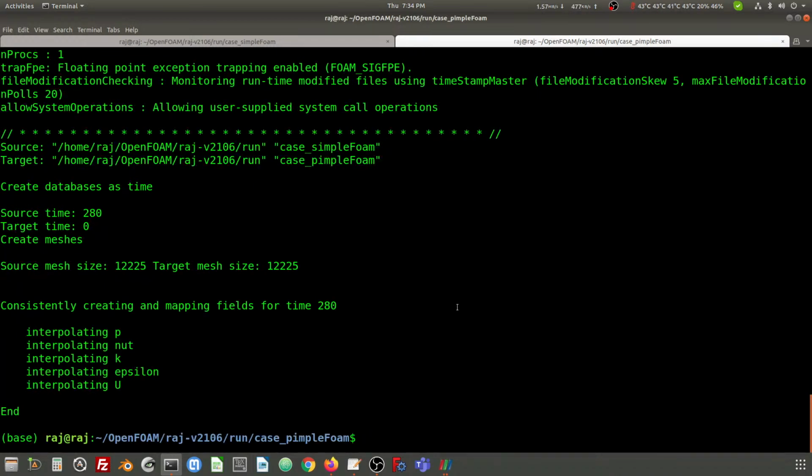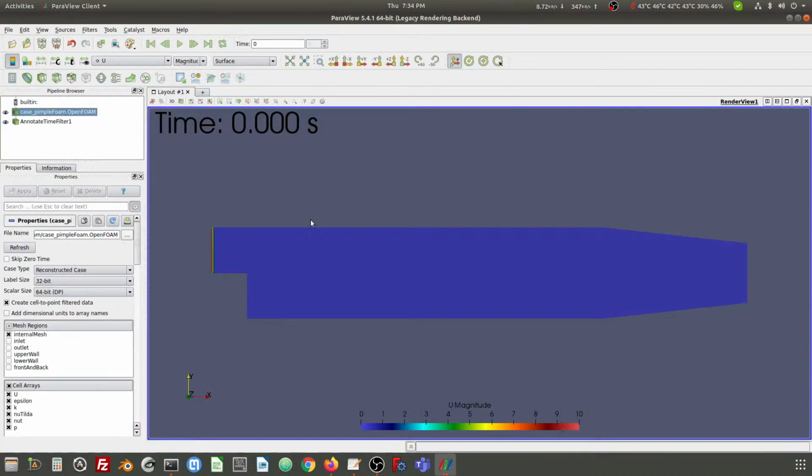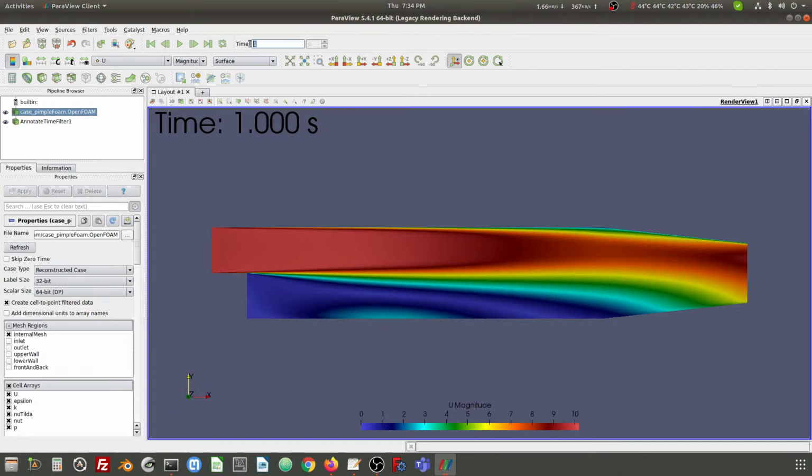Now you can see here the source time, basically that time which we map. Now if you want to see what happened, nothing has changed, right? Initially it's 0 time, when we have not yet run the tangent solver, pimpleFoam, yet. As you can see, at zero time we have initially mapped the flow field, which we already did.